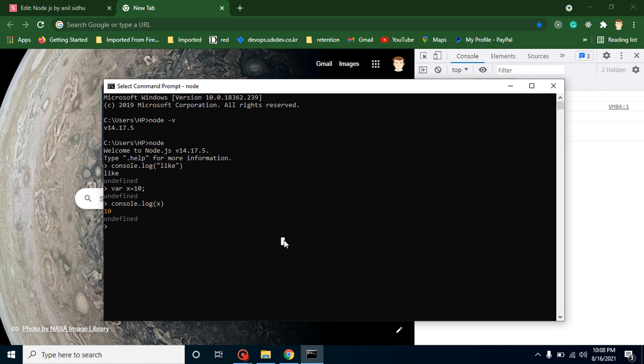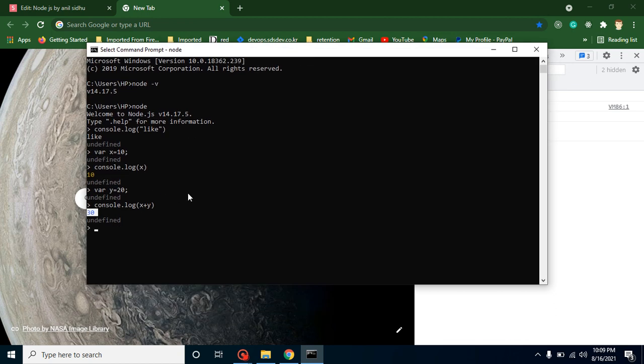All right, so let's try to write some more code here. Let's say we have another variable y with the value of 20, and now we want to console.log the addition of both of them. Just simply put here x plus y, and we will get the result 30. So this is the way you can write a small program with Node.js.